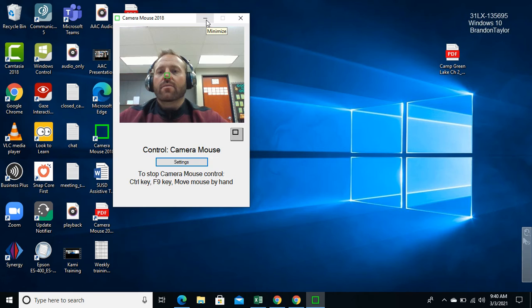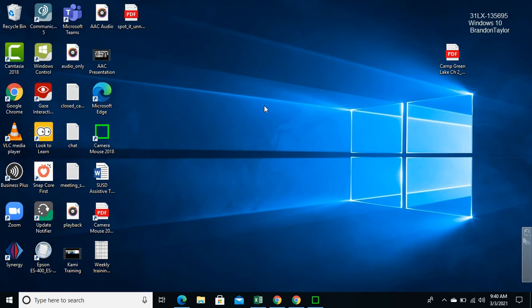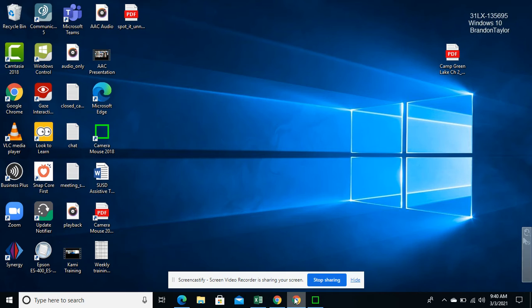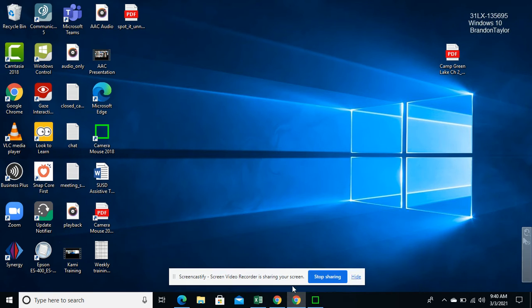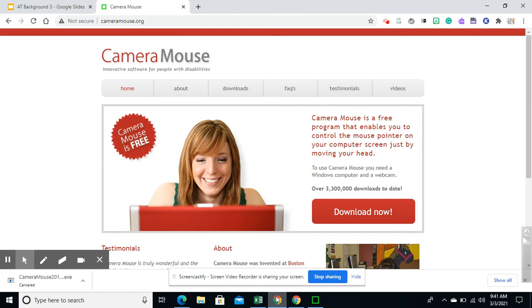Now again, I have to dwell. What I'm going to do is open up Google again. All I'm doing is dwelling on the item. Here we go. So I'm dwelling on the item and it makes a selection. Anywhere on the screen that the cursor goes, so anywhere I look, the cursor follows.